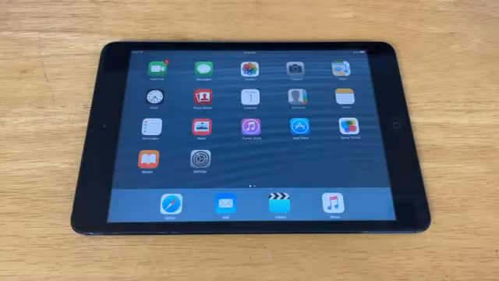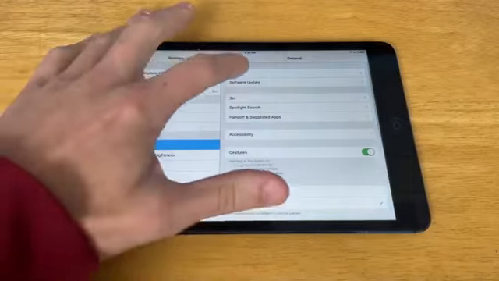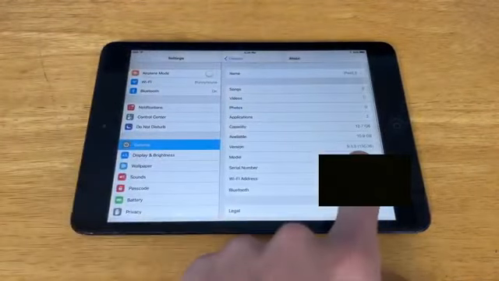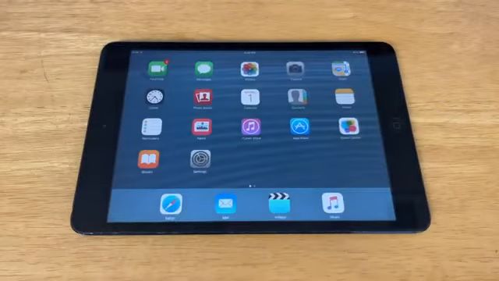So first off, if you want to know what all devices ran iOS 9.3.5, I will have listed them down in the description below. And if you're not sure what iOS version you're running, you can go into Settings, General, and About, and it will show the iOS version right there. As you can see, we're running iOS 9.3.5, so that means that we are able to jailbreak this device.